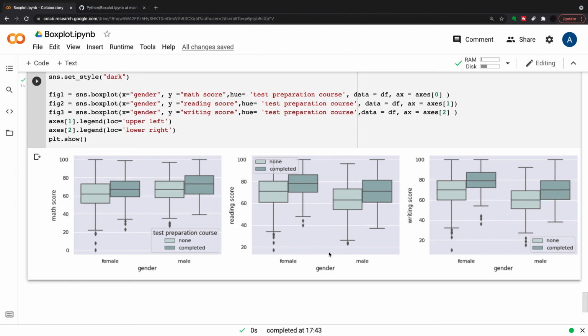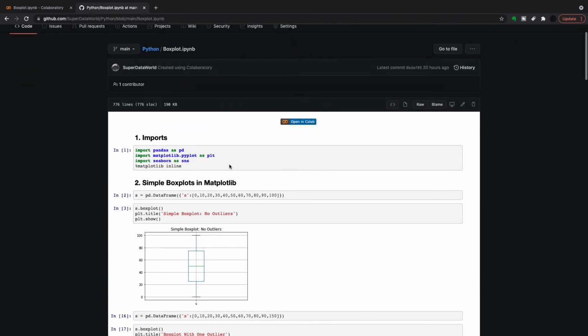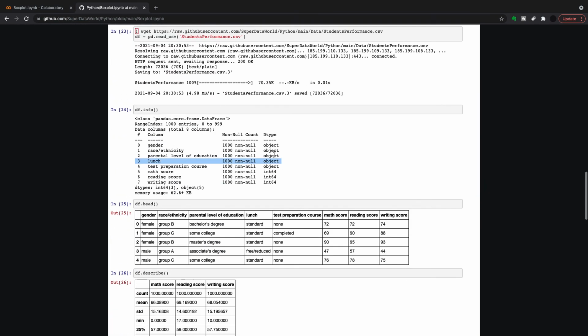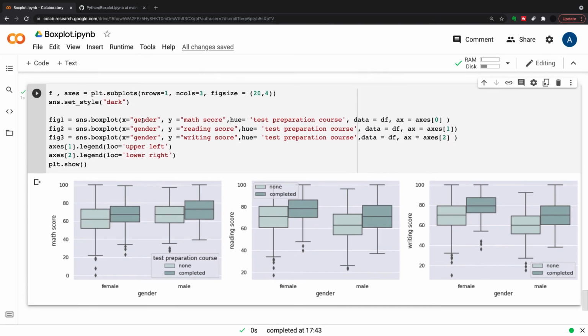So I hope you found that useful. I've actually got all the code out here on GitHub, so the GitHub link is down below. You go to the GitHub, open in Colab, and try and do box plots on the different levels of dimensionality. We looked at test preparation course for the last one, but have a look at lunch, parents' level of education, race. We can mess around with having the x-axis one dimension and the hue another dimension, whatever makes the most sense.